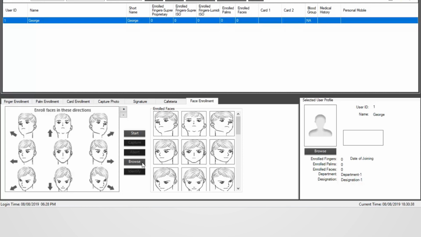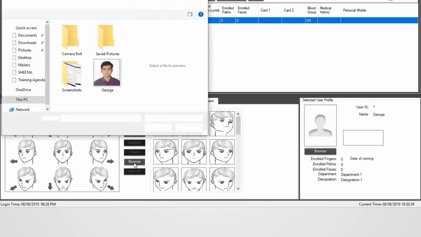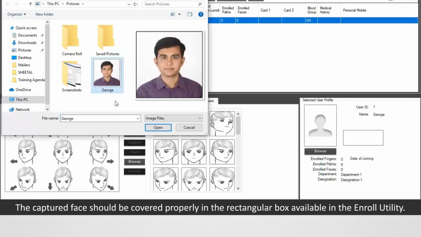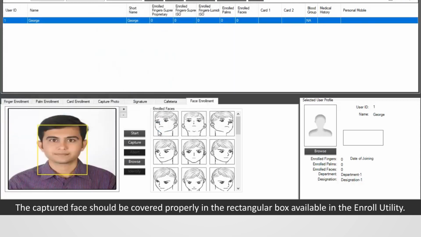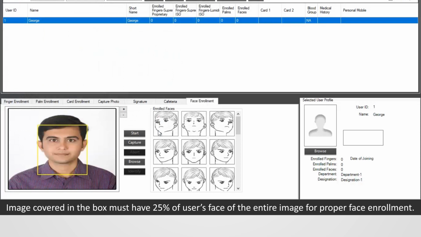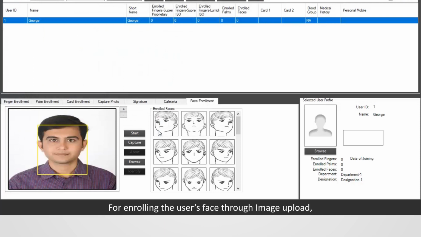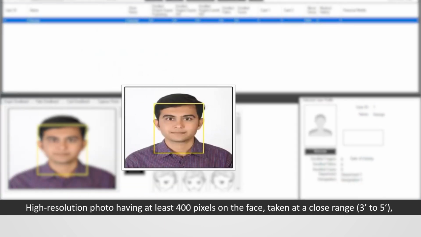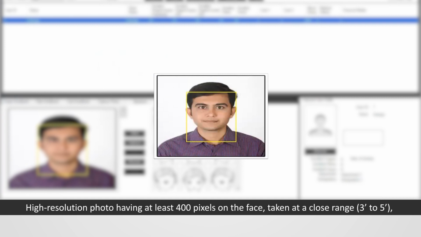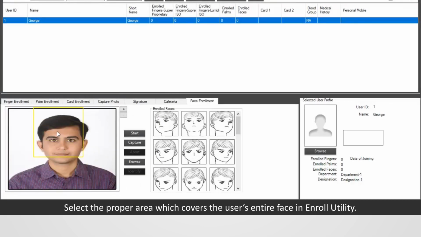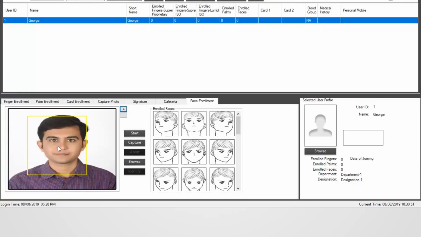Enrollment through image upload. The captured face should be covered properly in the rectangular box available in the Enroll utility. Image covered in the box must have 25% of user's face of the entire image, for proper face enrollment. For enrolling the user's face through image upload, high-resolution photo having at least 400 pixels on the face, taken at a close range of 3 feet to 5 feet, with size greater than 50 kilobytes with appropriate background and lighting must be used. Select the proper area which covers the user's entire face in Enroll utility.